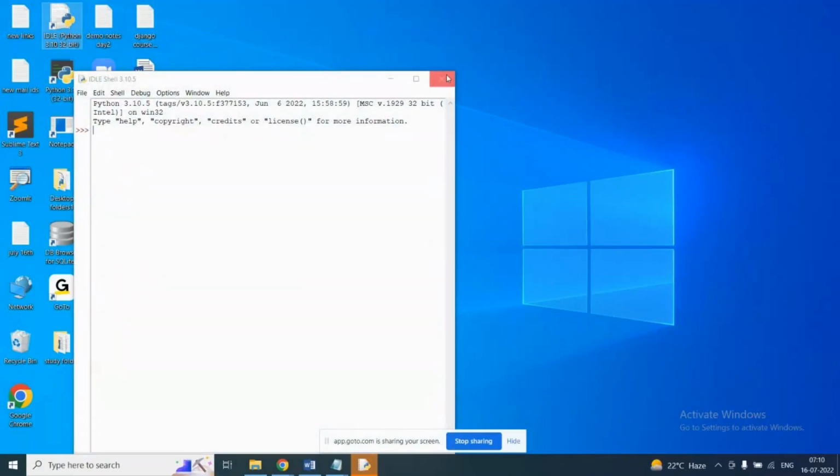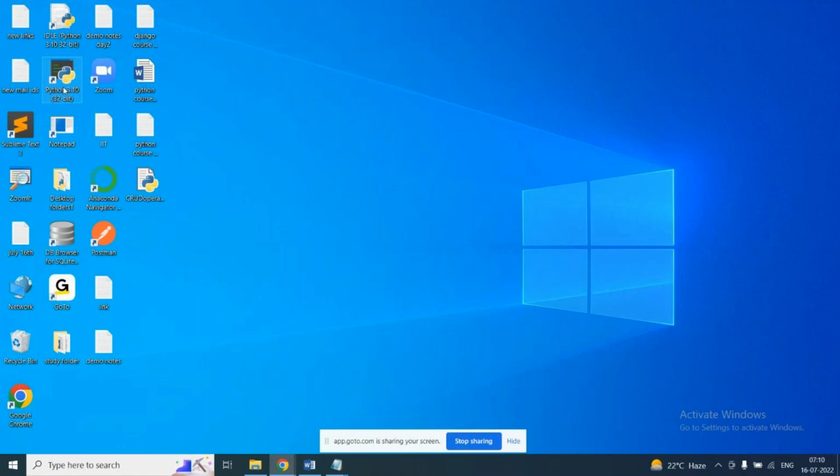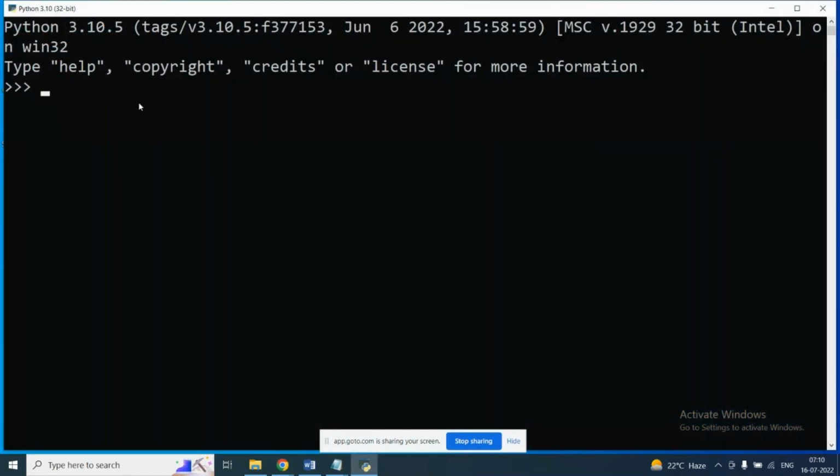Now I'll use interactive mode. Here you'll get a prompt with three greater-than symbols, and here we can execute statements. I'll write import keyword, and then keyword dot kwlist. In the keywords list, import is also a keyword. And you can see keyword is a module in Python.